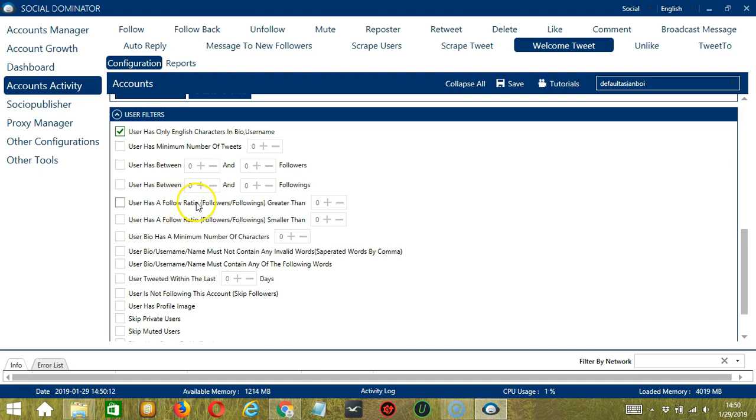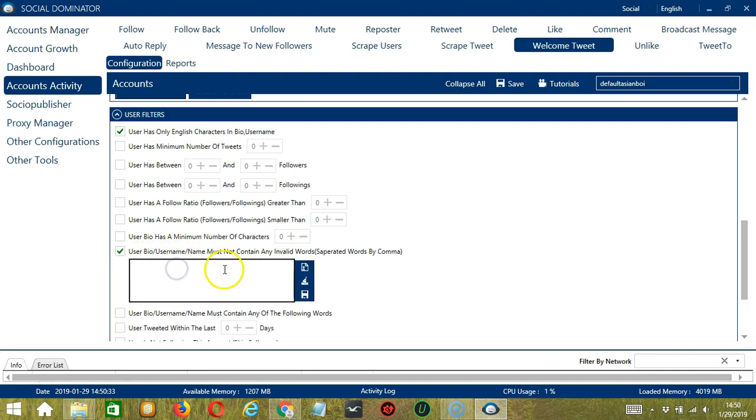We can specify a follow ratio greater than or smaller than a specific number. Next, you can specify the minimum number of characters of the user bio. Speaking of user bio, you can specify the words that should not be in the user bio, username, or name by checking this box. Separate each word with a comma.